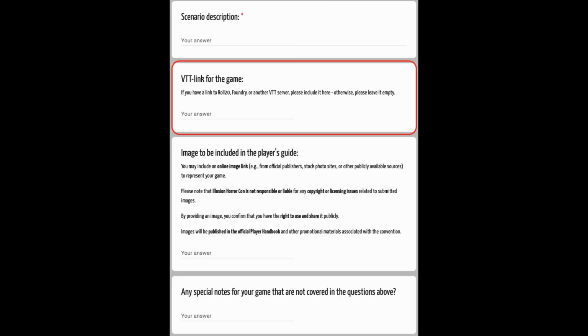The next question is to link your virtual tabletop, or VTT, here if you are using one. Any virtual tabletop will be fine, Roll20, Foundry, or something else.